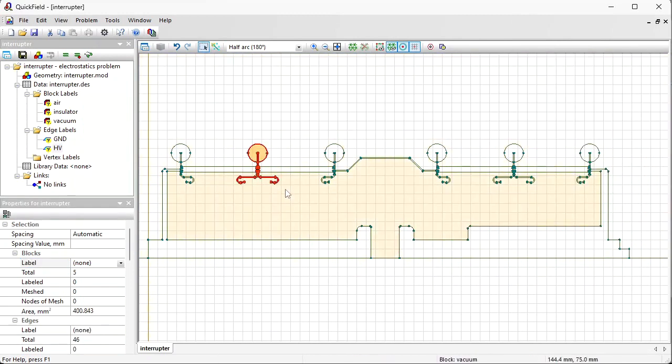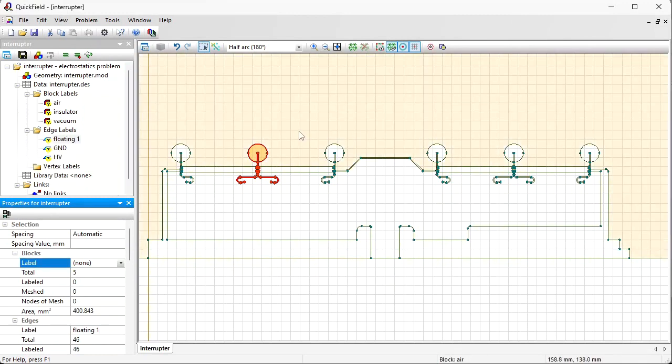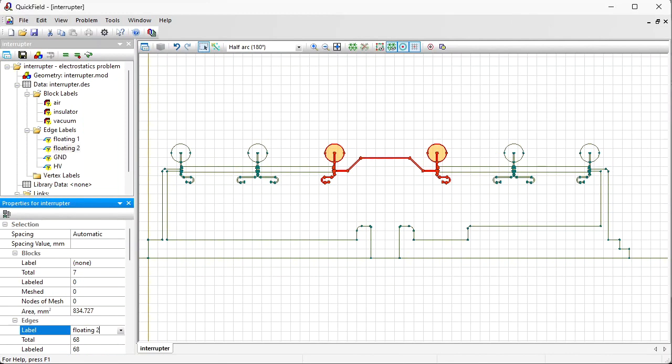These are also metal edges, but they are not connected to the voltage source. They are floating. So I assign to them label floating 1, floating 2, and this would be floating 3. Okay.